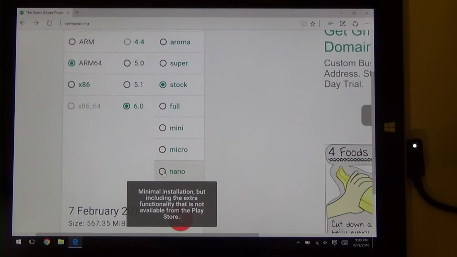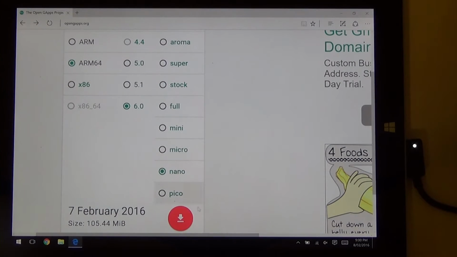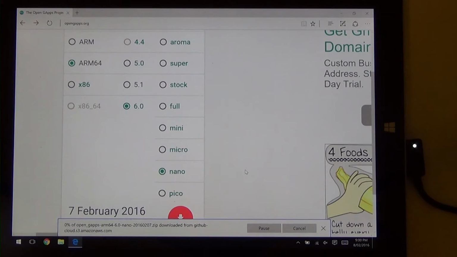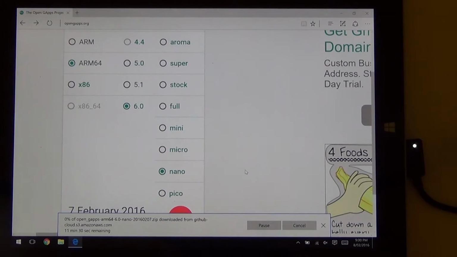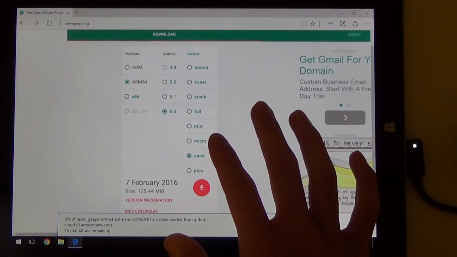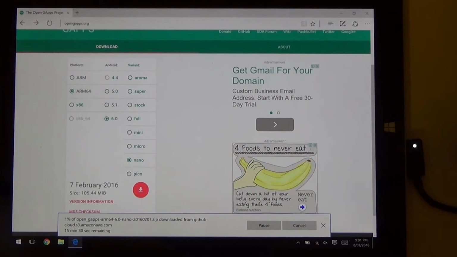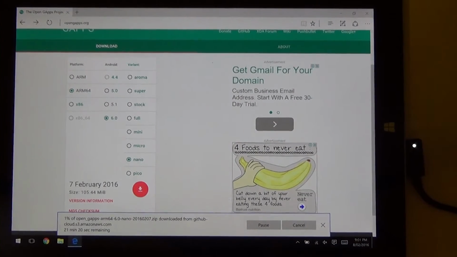So if you select Nano, you'll at least get the Play Store, and you can see it's only 105 megabytes. You just hit this pink download button, and you should start downloading right away, as it has down there. So it'll take around 10 minutes for that. So once you have everything downloaded, all you need to do is copy it anywhere to your phone. I'll show you where I put all my stuff after this is done, and then we'll get started from there.